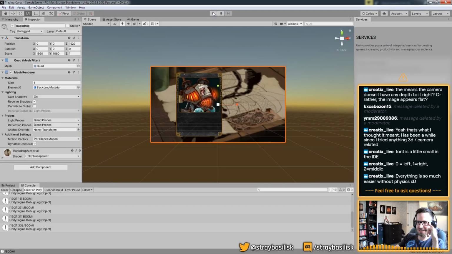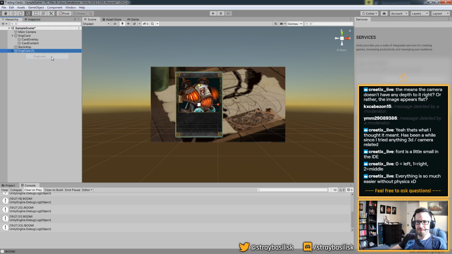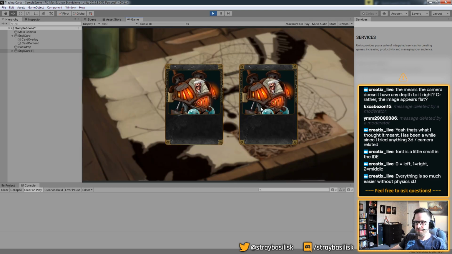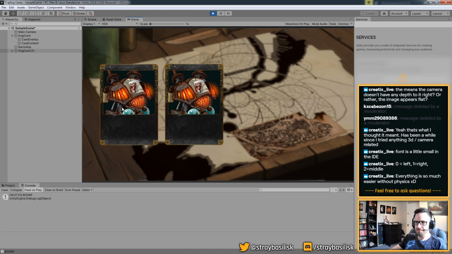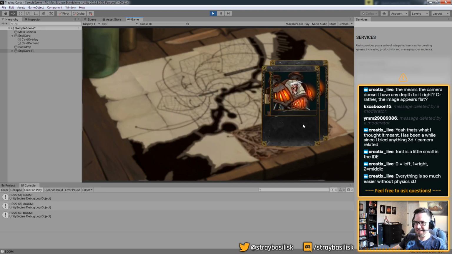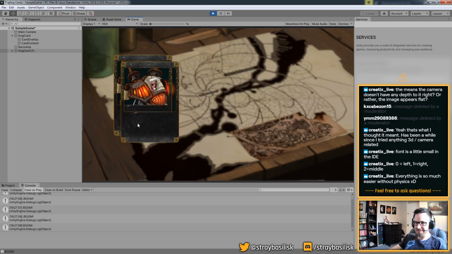First of all, let's create another card to make sure nothing weird's going on with the raycast or double counting stuff. Okay, they're at exactly the same position, so they're intersecting in a slightly odd way. But that's not a huge issue.